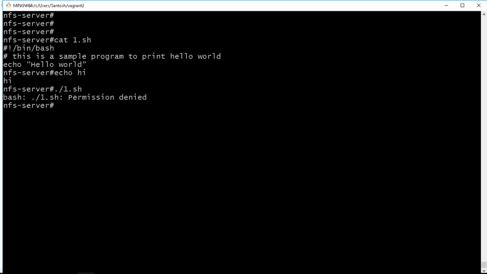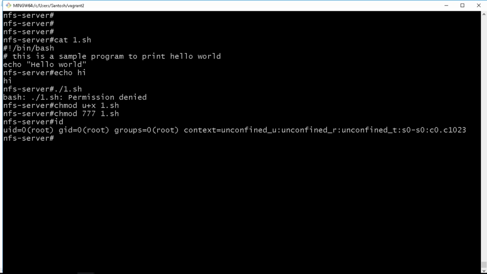So by default, how do I change the permission? Using chmod. Okay, chmod u+x 1.sh, right? If I want to give everybody all the permissions, chmod 777 1.sh. How do I find out the current user? How did I log in? whoami, id or who am I, right?